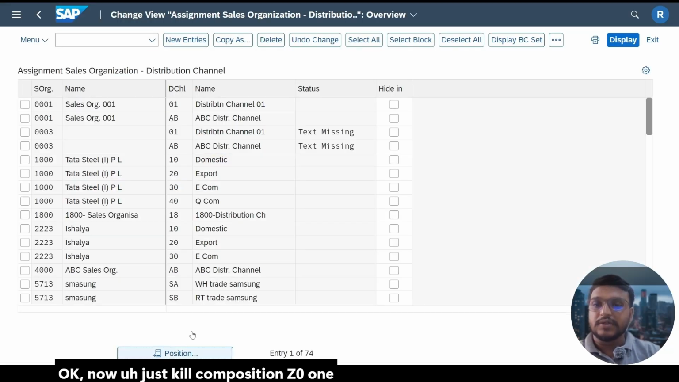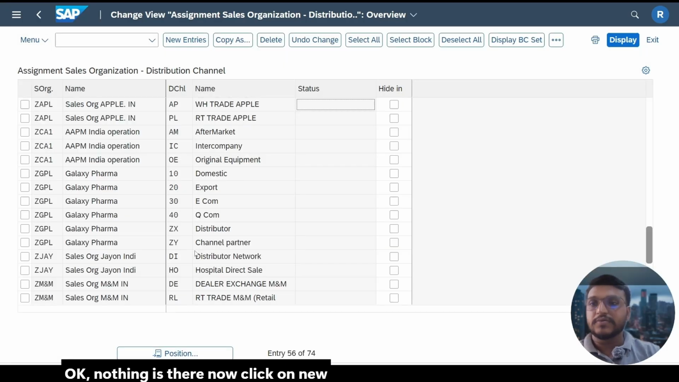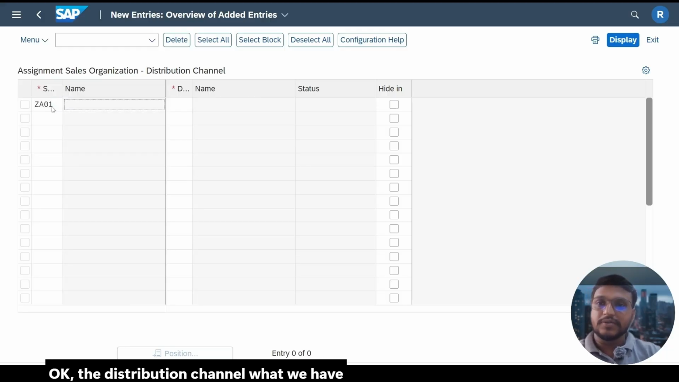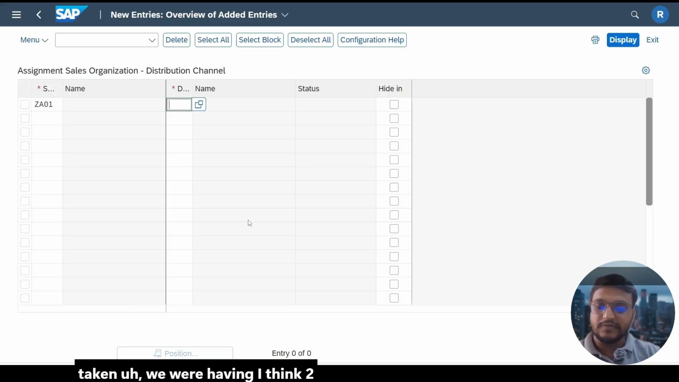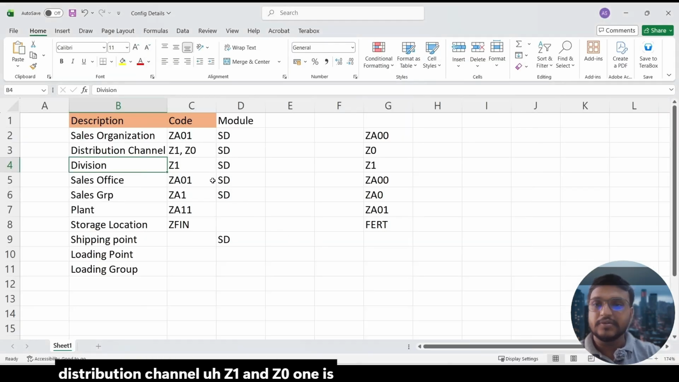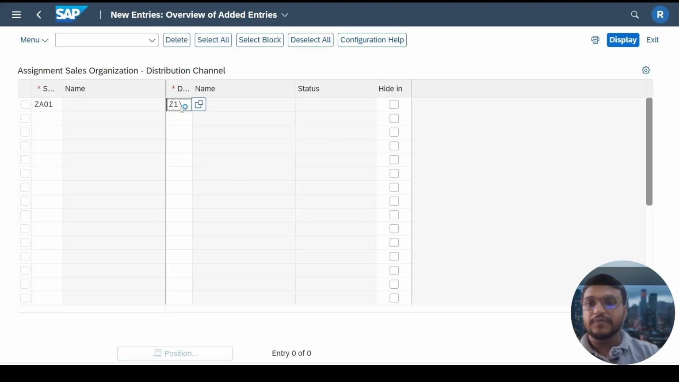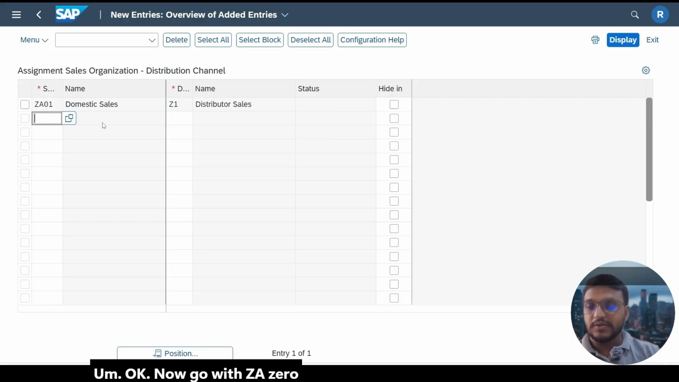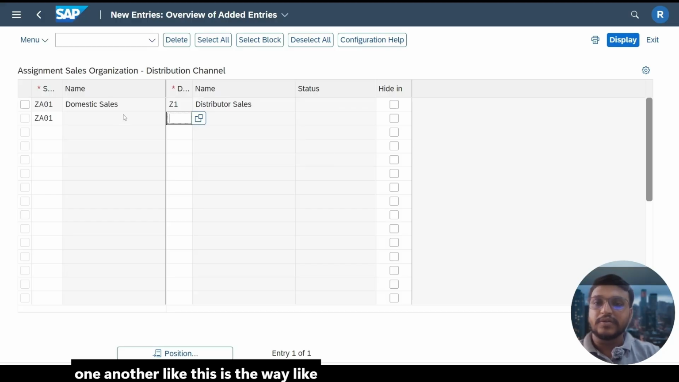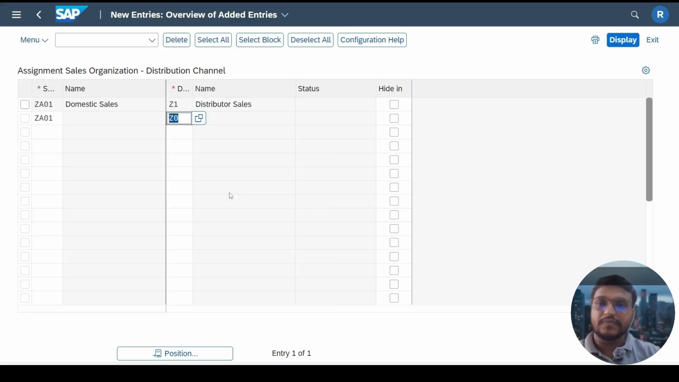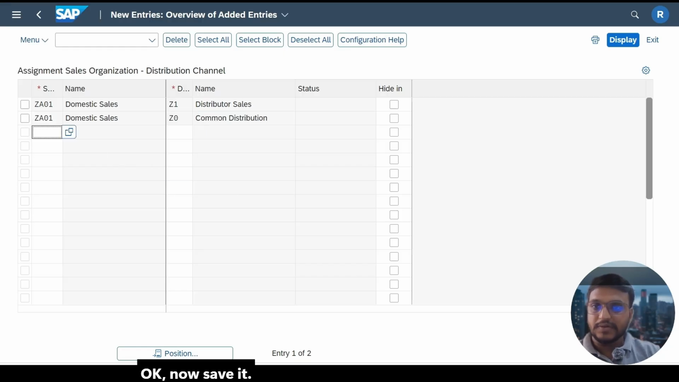Okay, now I'll click on position ZA01. Nothing is there. Now click on new entry. I'll go with ZA01. The distribution channel we have taken, I think we were having two distribution channels, Z1 and Z0. One is for food, one is for zero, one is a common division. So we'll go with the Z1 first, hit enter. Now go with ZA01 another. This is the way we are selling, through distributor, and there is another way, the common way. Okay, now save it.